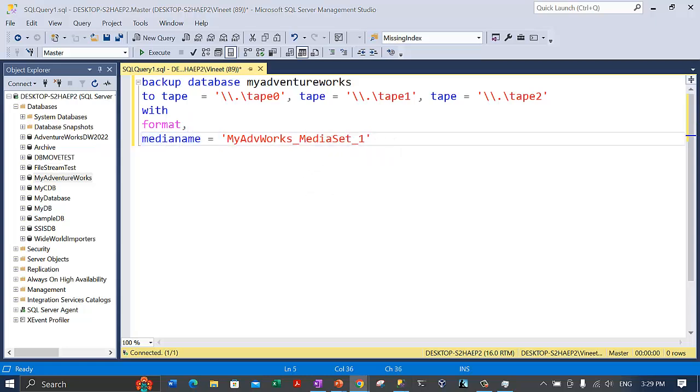If your backup is successful, the backup operation will result in a new media set, and the media set name will be this. Once you run this command, if your operation results in a new media set, this media set will contain a new media header. All right, and one backup set spread across three tapes.